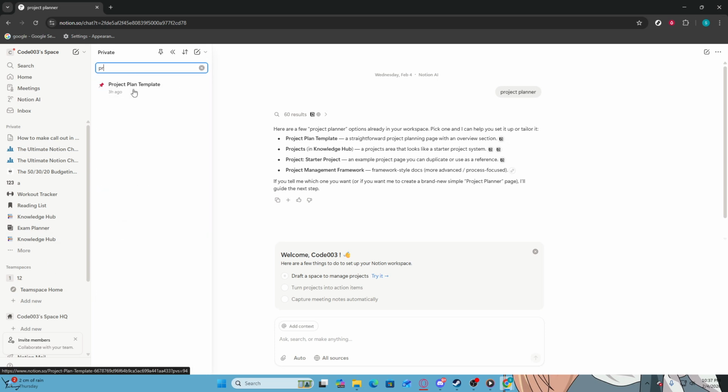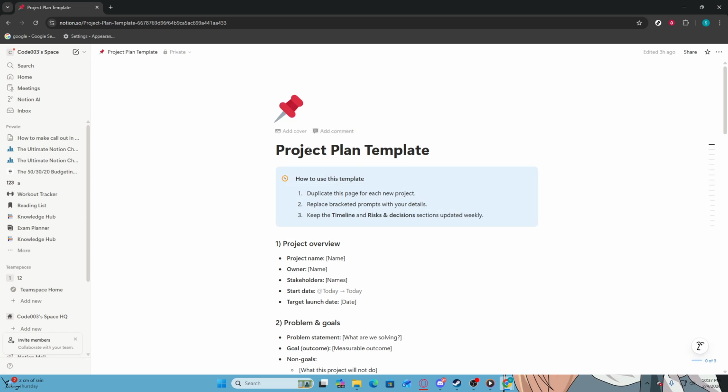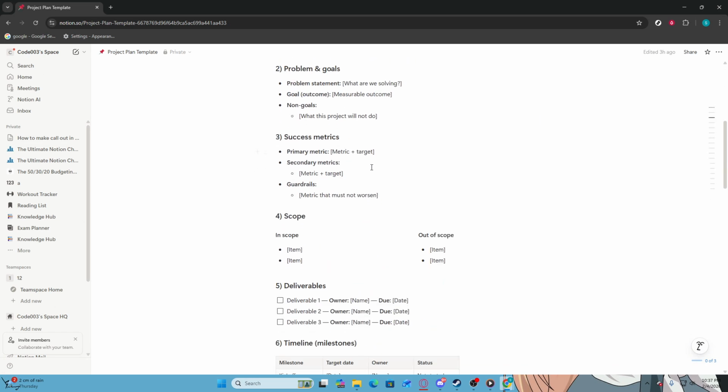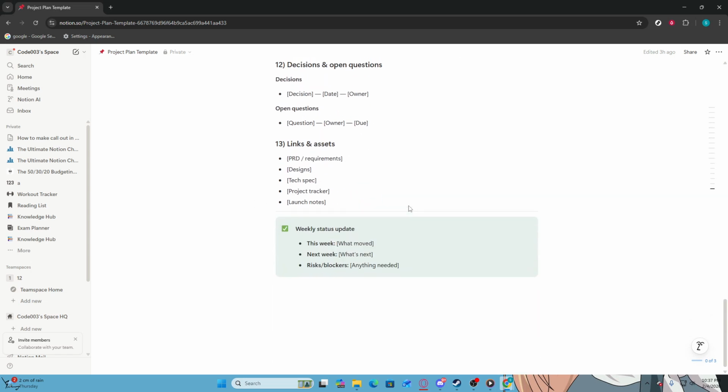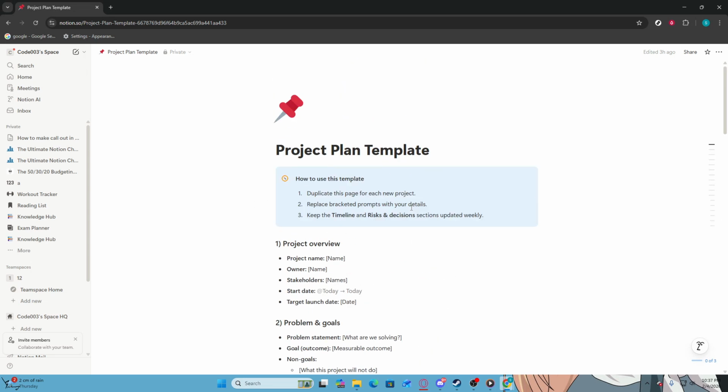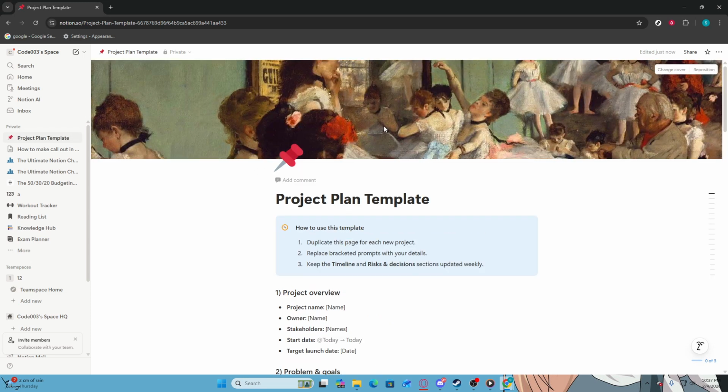Next, input the relevant details needed for your project within the template. This can include tasks, deadlines, and any other information pertinent to your project management. Ensure that all necessary fields are filled out to maximize the utility of your template. Now, you may want to add a cover image to your template. Find the option to add cover and click on it. This will enhance the visual appeal of your template to make it more engaging.